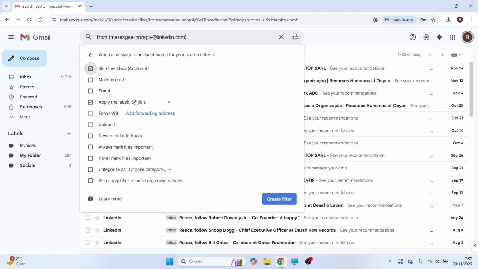If you want to keep a copy of this in your inbox as well, you can just go and uncheck this, and by checking just the label, we'll now have a copy in our folder and also our inbox as well. Now you can also click on the option to also apply filter to matching conversations, and this is going to apply this to any conversations that already exist that use this email address.